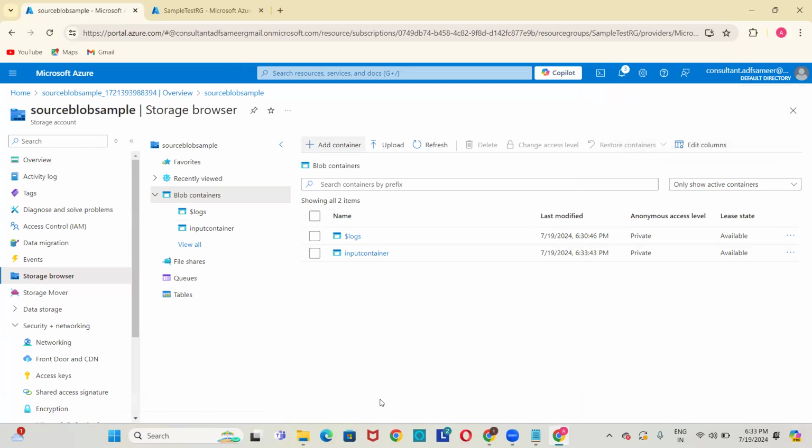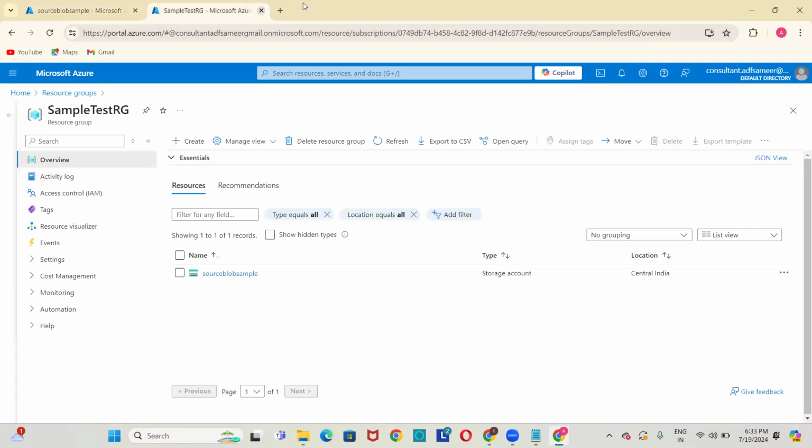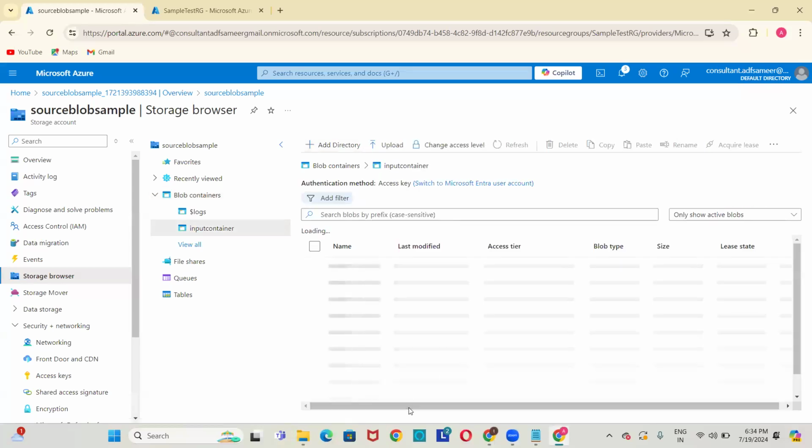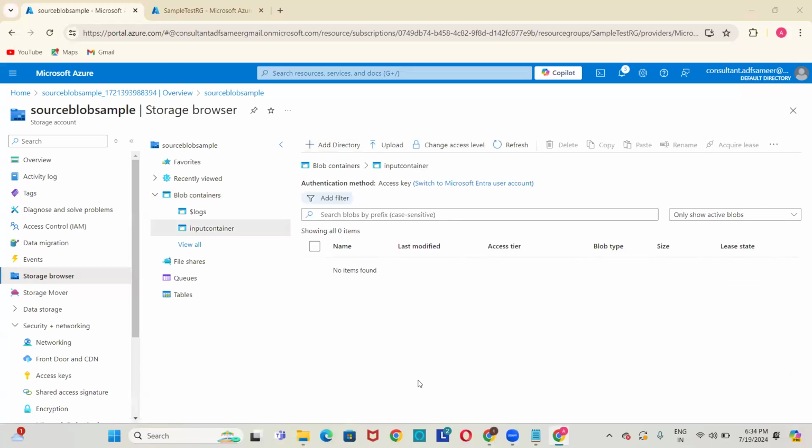So here you have it, everyone. Here it's ready. Can you see it? Everything is ready now. So the container storage is ready here. Can you see a container? We have to create the container.